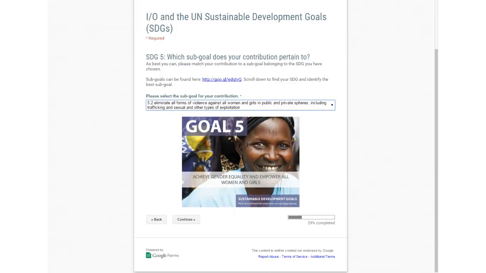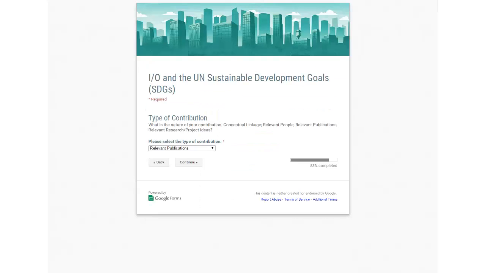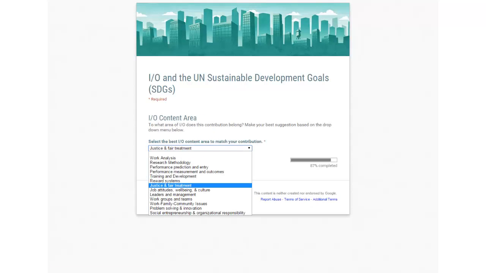Once I've clicked Continue, it's going to ask me for the type of contribution. You need to choose here whether this is a conceptual link to a target, a relevant person, publication, or research or project idea. In this case, of course, this is a publication, so I will select that and click Continue. Lastly, I need to designate the IO content area that this best belongs to. If you click on the drop-down box, you'll see the list of the different areas that we've listed. I've thought about this already, and I'm going to say that this best fits into justice and fair treatment, so I will select that and click Continue.